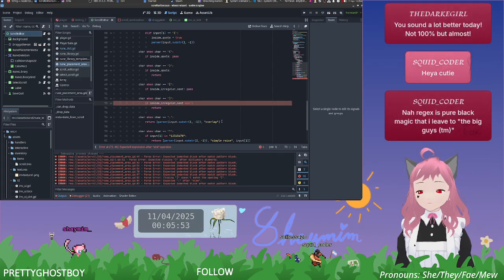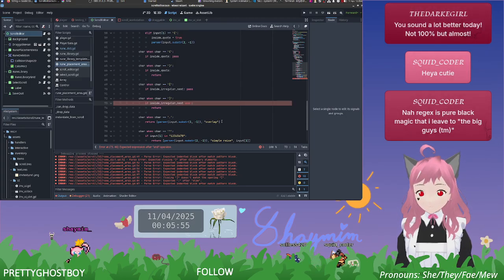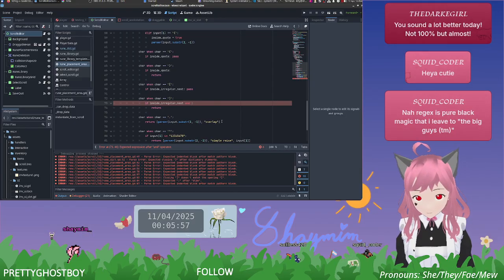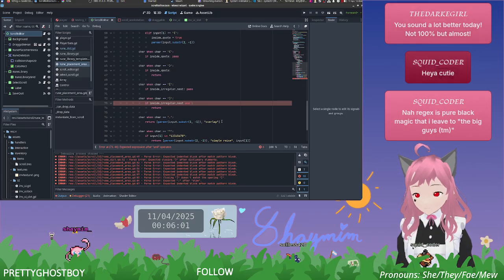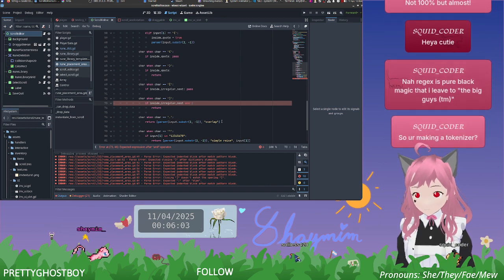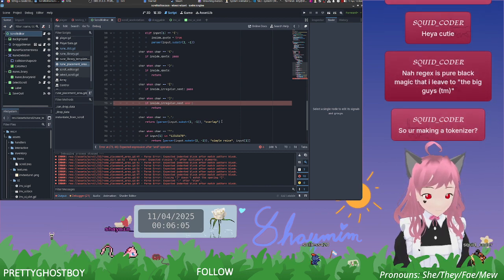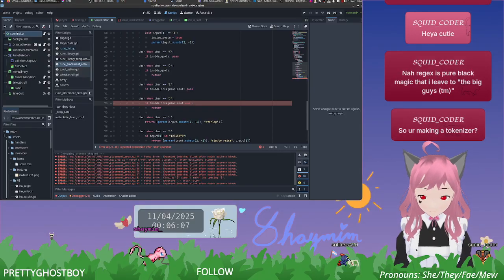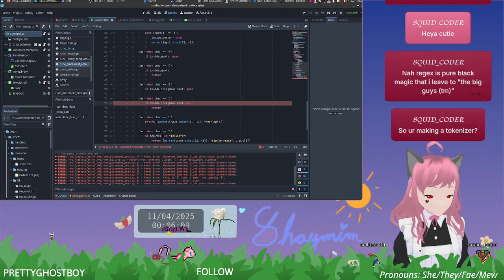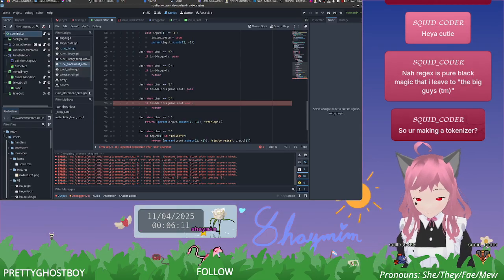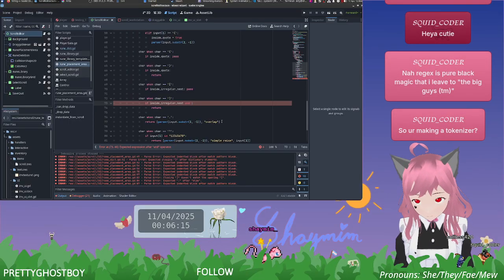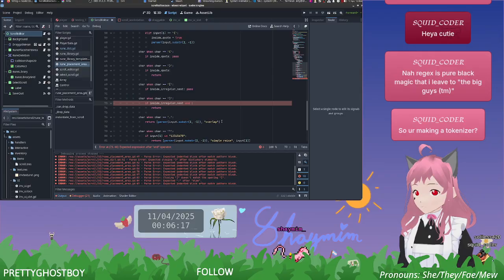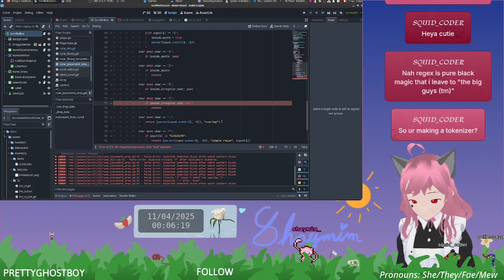And here, so you're making a tokenizer? I guess, yeah. I guess that makes sense as a way to put it. I don't know how I'd say it, because I don't know much. I'm not the smartest. I haven't taken that many classes. But that sounds about right.